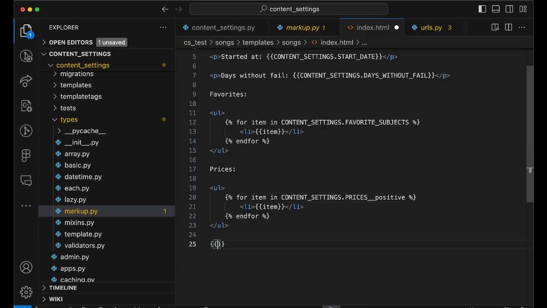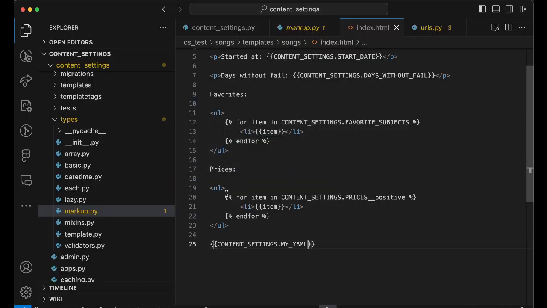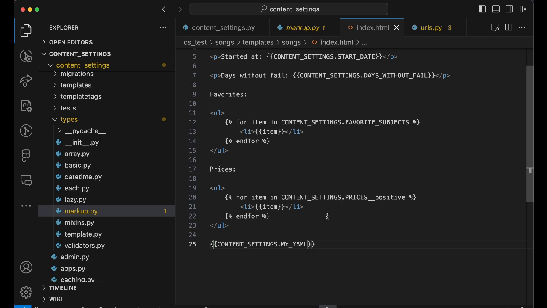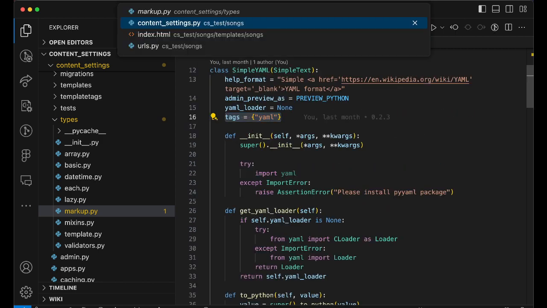This one I will show you just content settings, my YAML, right? Price 1033, and we have a different type of types, and I don't want to go too deep.